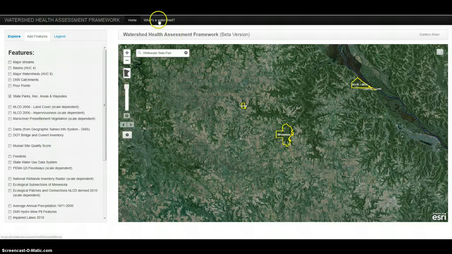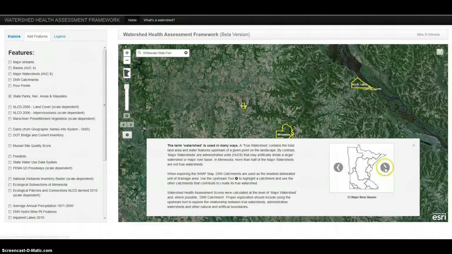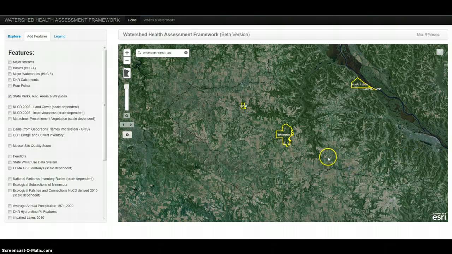And also, if you want more information about how we define watersheds and talk about them inside of this framework, this is a good place to go to get a little more background on how those terms are used. But just quickly, major watersheds are not necessarily true watersheds, but are an administrative unit. Catchments are small hydrologic delineations, so sub-watersheds. And true watersheds are the contributing area that is hydrologically connected to a selected catchment on the landscape. You can explore that further on your own, but that's a quick introduction.